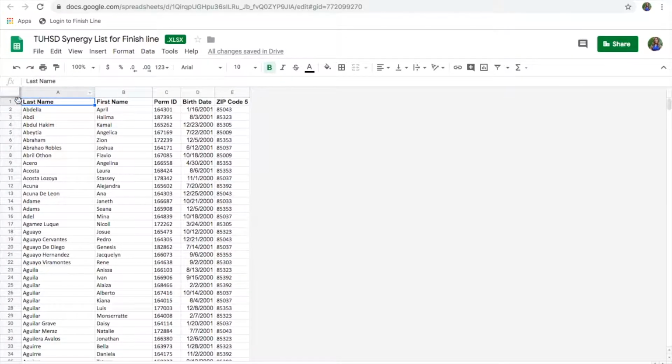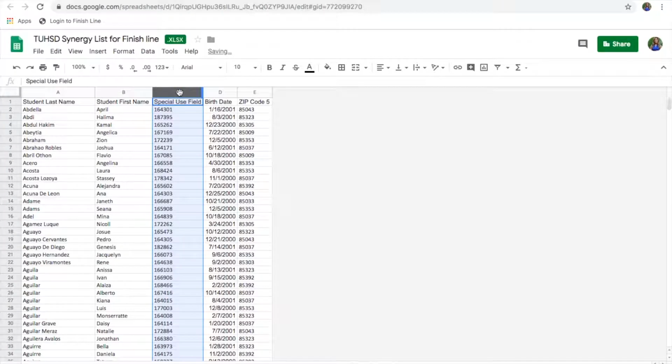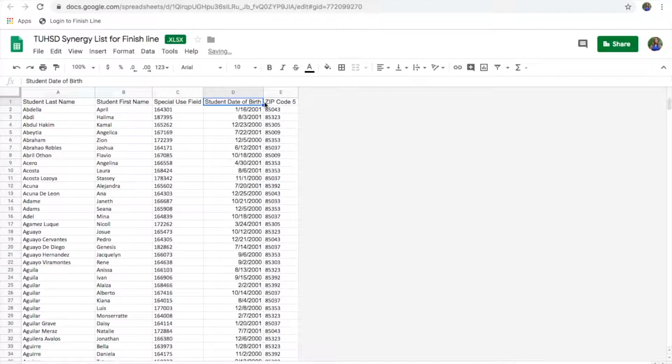But I'm going to reformat the headings. They have to be, again, I can't stress it enough, exactly as they appear on the instructions for Arizona FAFSA Finish Line. So it's student first name. It has to be spelled out exactly like that. First capital letter, then the rest lowercase. Then the permanent ID is a special use field. And then birthday, it has to be student date of birth, exactly as it's spelled out like this. And it also has to be student zip code.